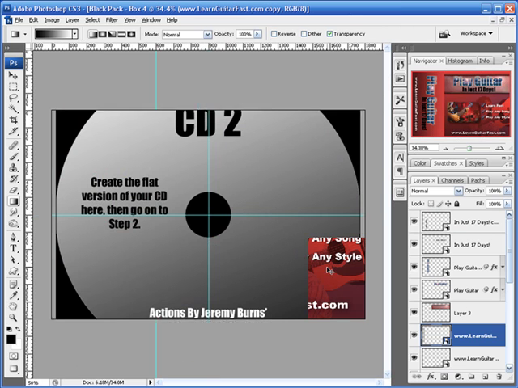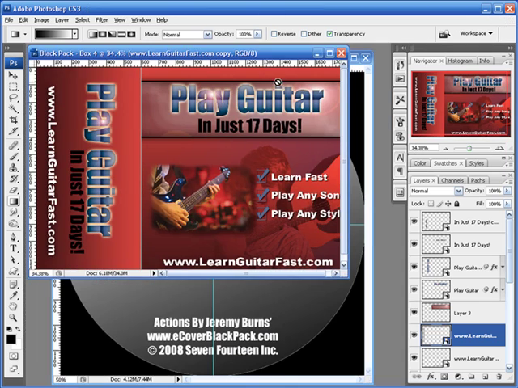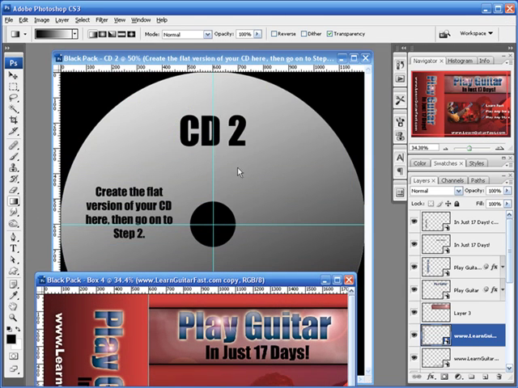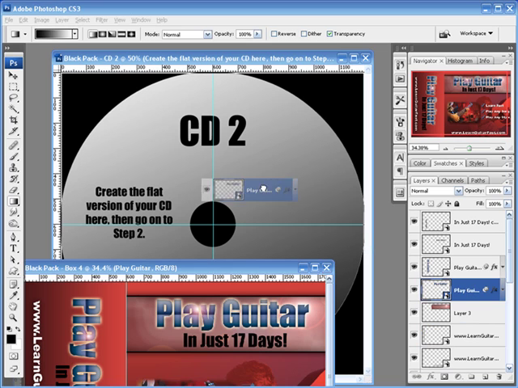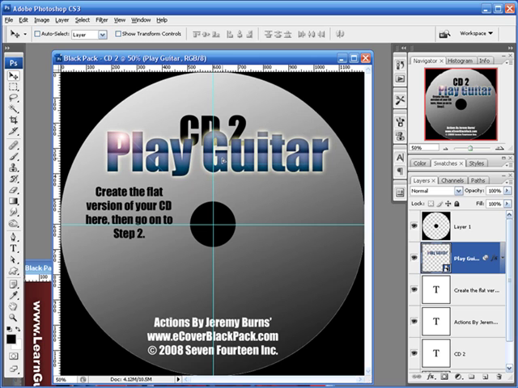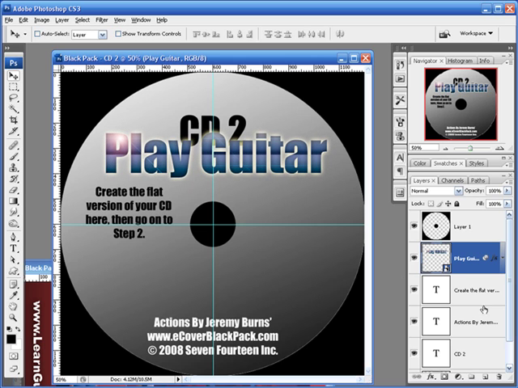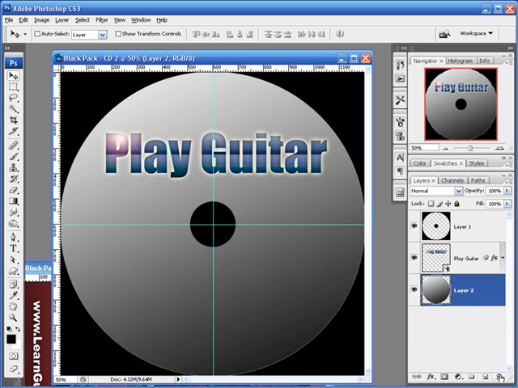And all it is a matter of deciding what we want to grab from this and popping it into the CD over here. So I think we want to grab play guitar. So let's take that, drag it over, kind of position it like so. Most of this stuff right here, I think we can go ahead and just trash it. Not going to use that.